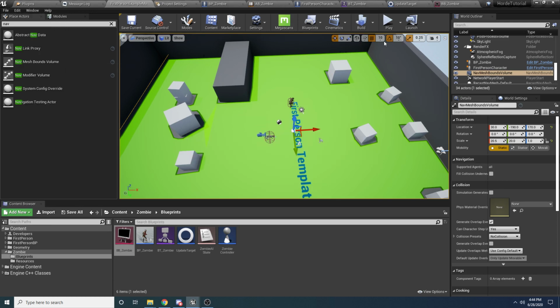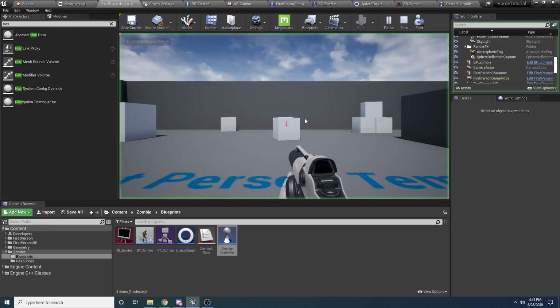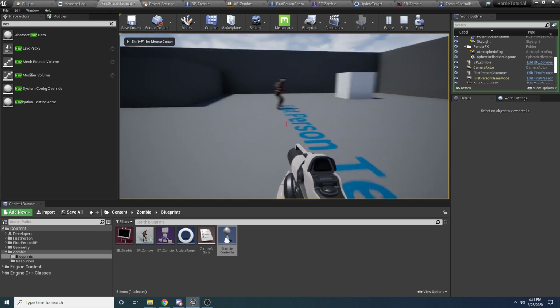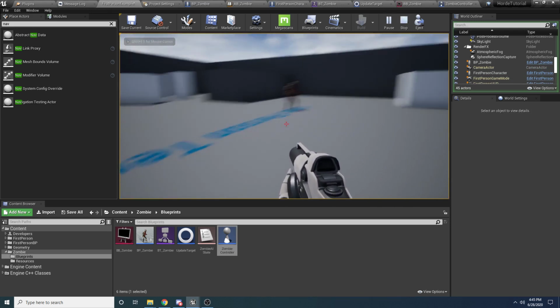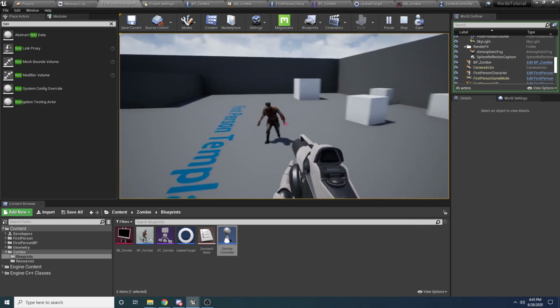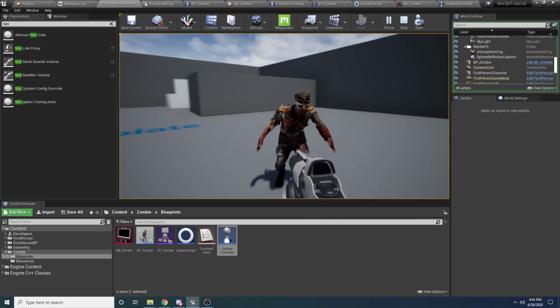Let's see if this works. This might not work, but hopefully it works. All right, so let's see if he comes and gets me here. It might take a second. All right, there we go. Just kind of takes a second to get everything initialized, but you can see it comes and attacks me.